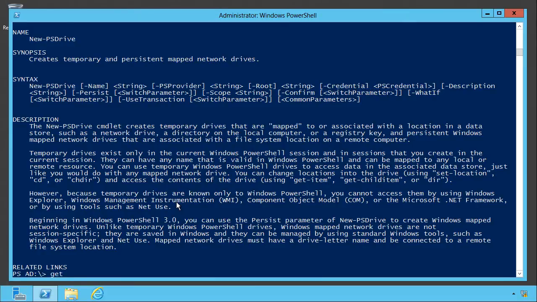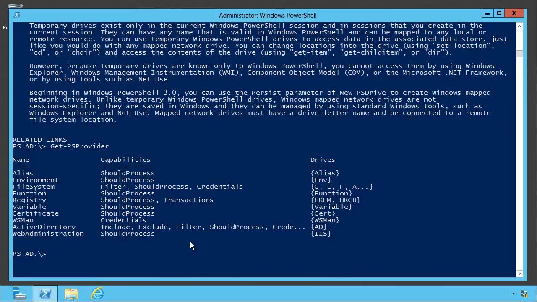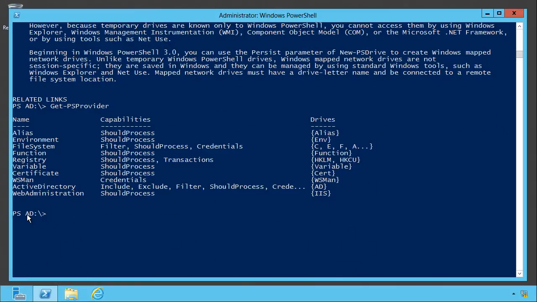So if we go back and look at the list of providers, you'll see that the Active Directory provider does support the use of alternate credentials. So the trick is, whenever you're focused on an AD drive, whenever you're in a drive like I am right now, any Active Directory commands you run will use the credentials of that drive, which is pretty darn cool. It means you don't have to specify a separate credential for each command. You simply create the drive that creates an authenticated connection to the other domain, and then run the commands in that drive, and they'll inherit it.